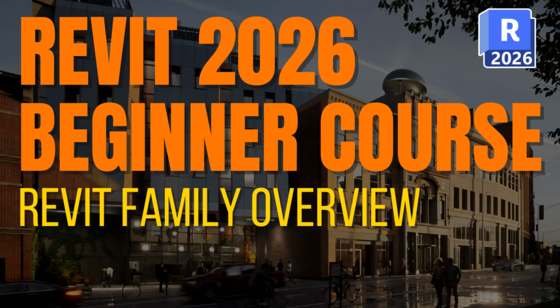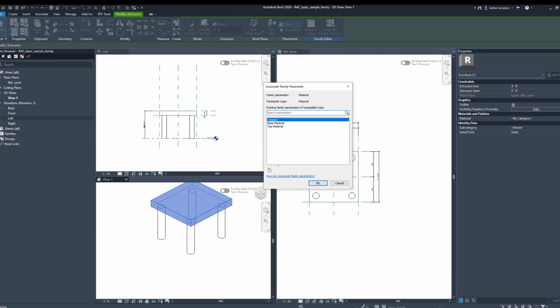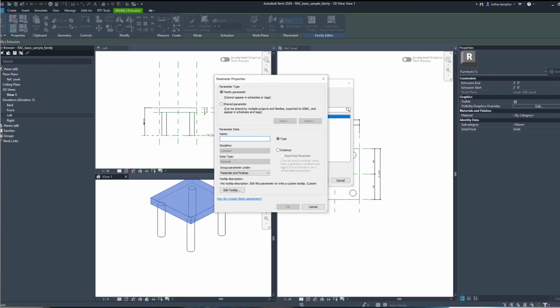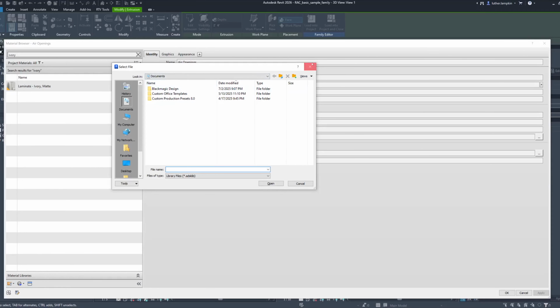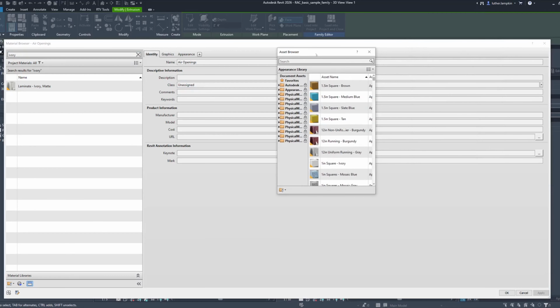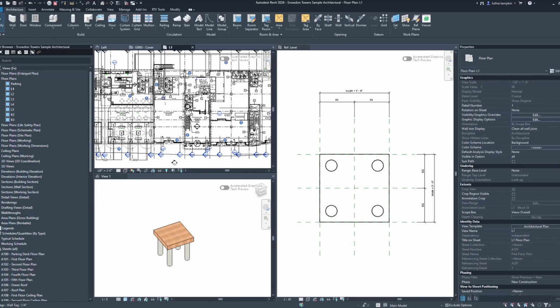Ready to level up your Revit skills? Well, in this course, you're going to master the art of building families from scratch. We'll start with the basics: understanding families, setting up parameters, and shaping geometry. Then we'll dive into managing types and instances, creating full families, and mapping materials. Finally, you'll learn how to load families into projects and bring your designs to life. Let's get started.